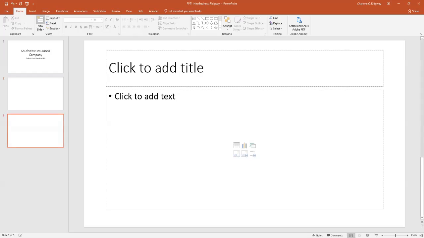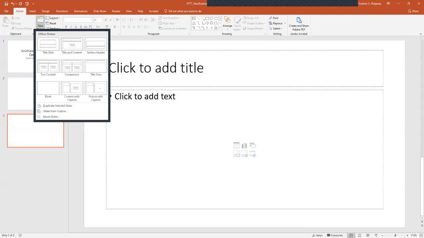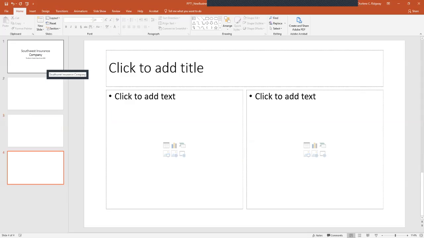In the Slides group, click the New Slide arrow, the bottom part of the New Slide button. A gallery of the available layouts appears. Step 5. In the gallery, click the Two Content layout. The gallery closes and a new Slide 4 is inserted with the Two Content layout applied. This layout includes 3 objects, a title text placeholder and 2 content placeholders.